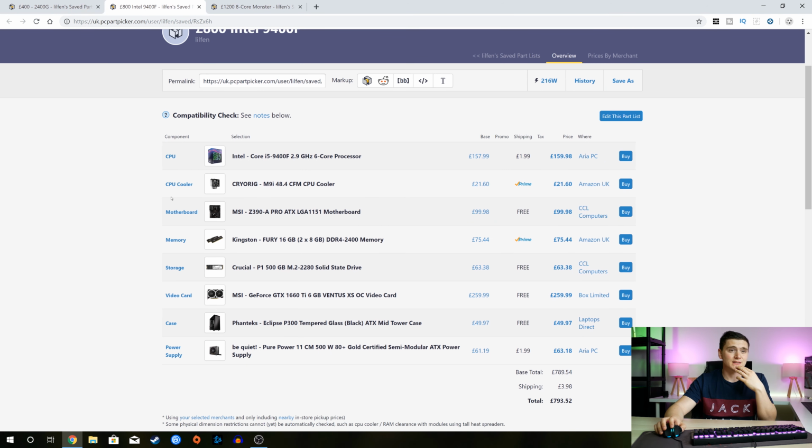You could get the i5-9400, which does have integrated graphics, for about £180 to £190. But unless you're going to be using that integrated GPU for Quick Sync in something like Adobe Premiere Pro, don't bother. Save your money and spend it elsewhere. So with the 9400F and a Cryorig M9i CPU cooler, we should be absolutely just fine.